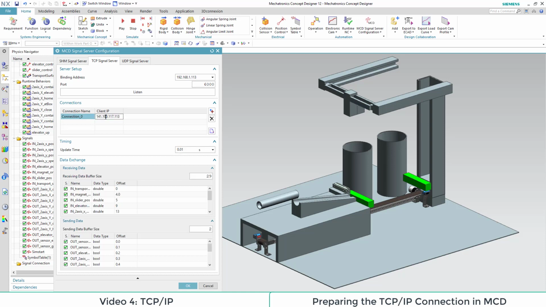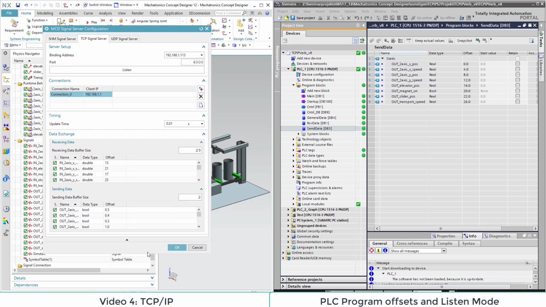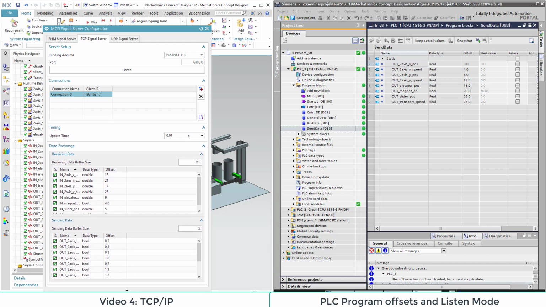Because of a bug, we first need to click another field before we can edit the IP address. Having done that, we specify the data signals which should be sent over this connection. To simplify the selection, we sort by name. Let's take a quick look at the PLC program. There, data blocks for sending and receiving data were created. The PLC program builds on the sample project for TCP connections from Siemens.